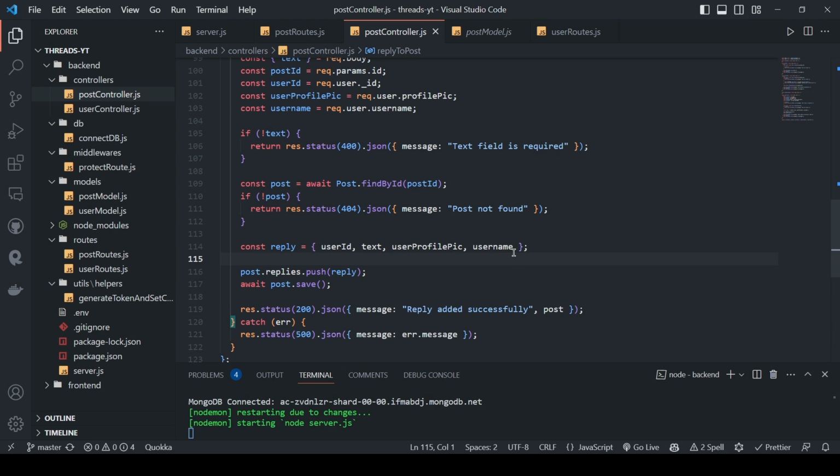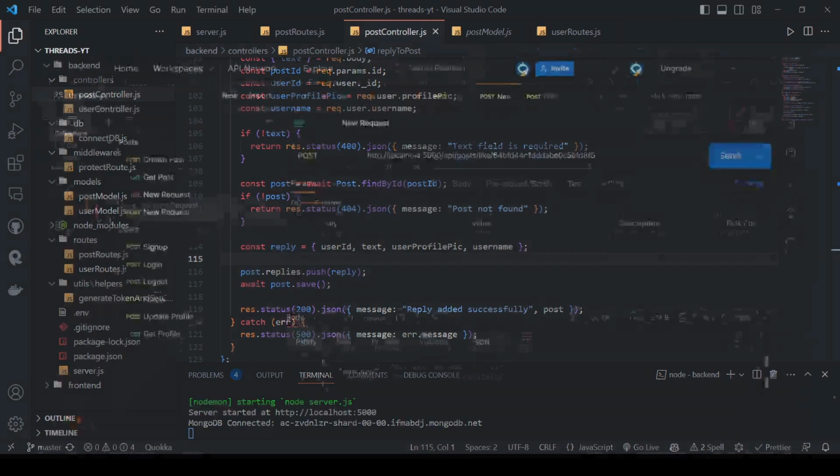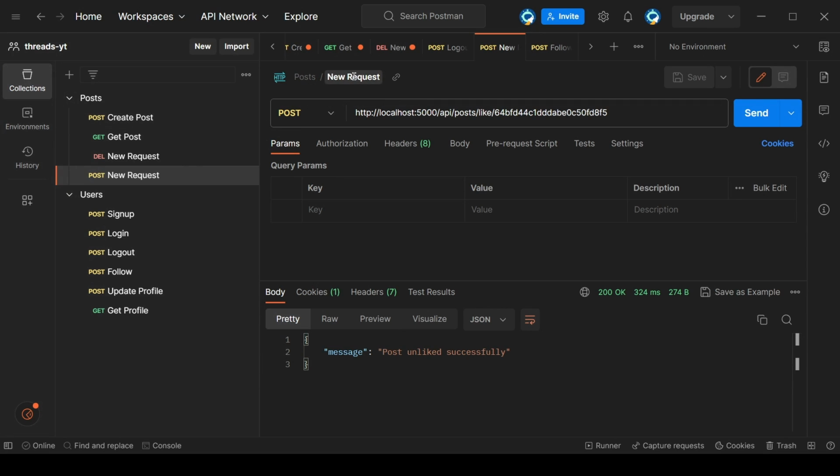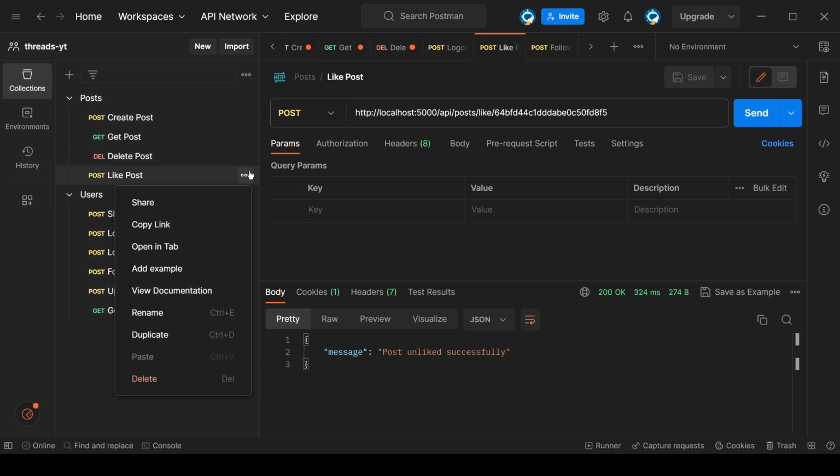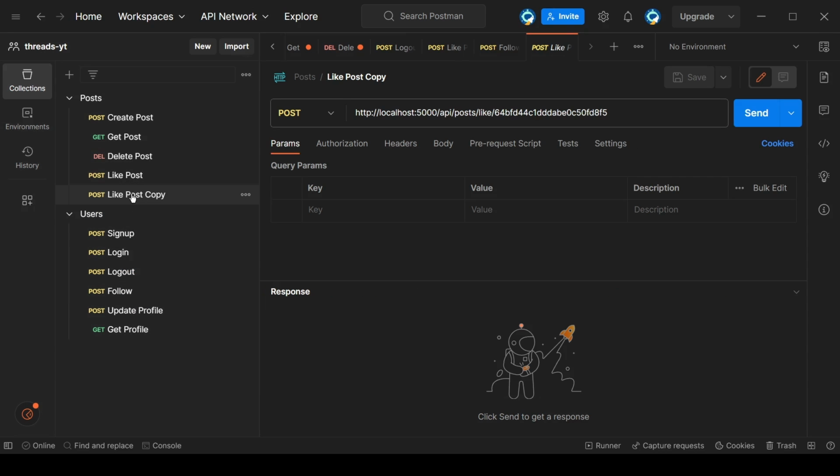So I'll just save this, and inside Postman, I think we should rename this. We forgot to do that, so let's just say like, and this should be delete post, right? And then let's say like post. So I'll just create another one. Maybe we could just duplicate this one. All right, so this is going to be reply post.